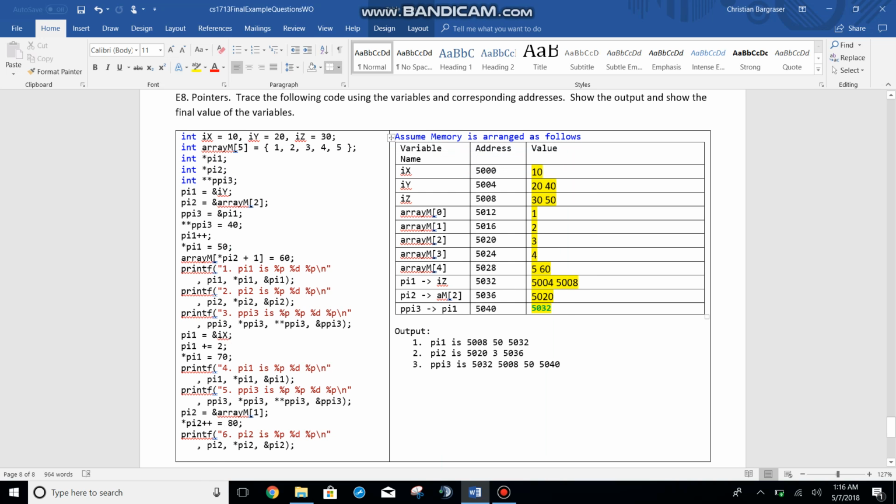Okay, so this is part 2 of the video, and this is the next line we have to do. So pi1 is equal to the address of ix. The address of ix is 5,000, so it changes to 5,000. But make note that pi1 no longer points to iz, but ix instead, because the address of ix is 5,000.